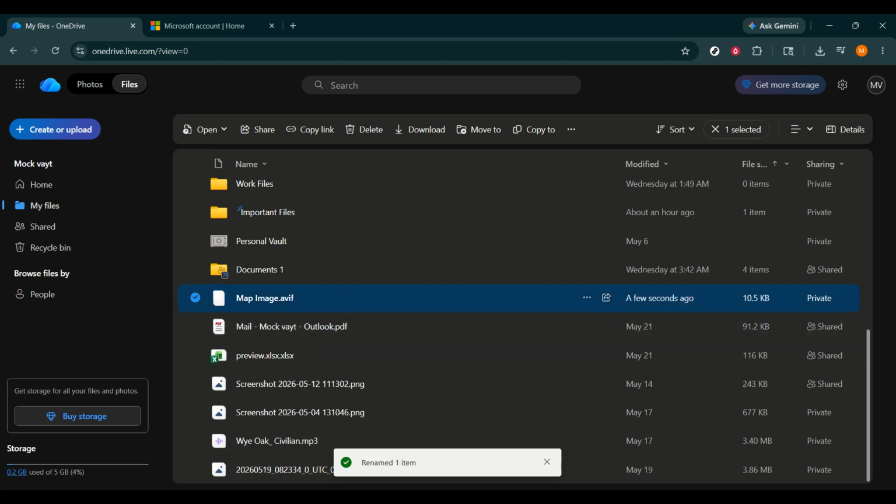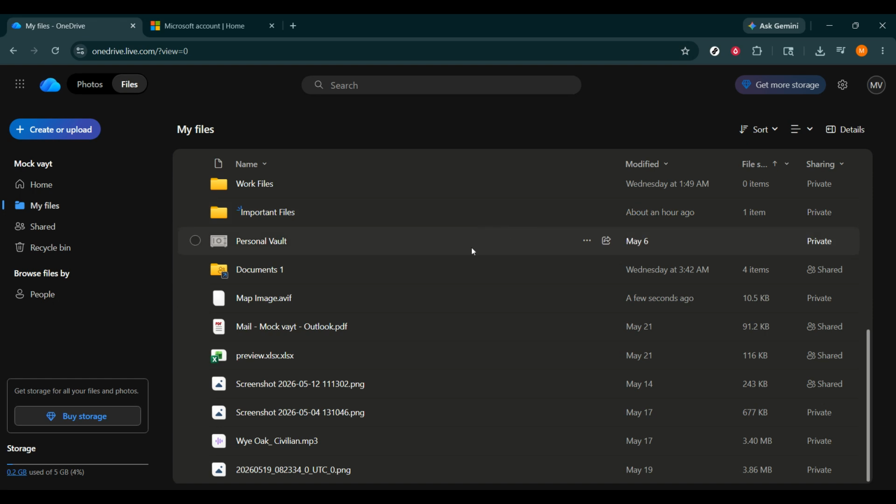That's it. The file has now been renamed successfully in Microsoft OneDrive. This is especially useful when you're managing schoolwork, business documents, shared folders, or personal files that need better organization. A clean file naming system can make a big difference when you're searching for important items later on. If you want, you can repeat the same process for any other file in your OneDrive account.